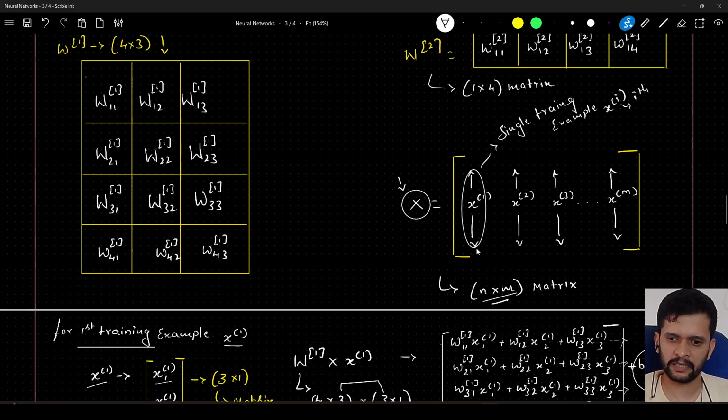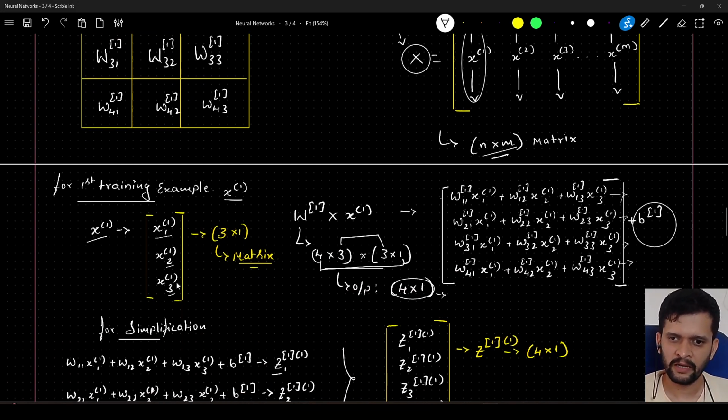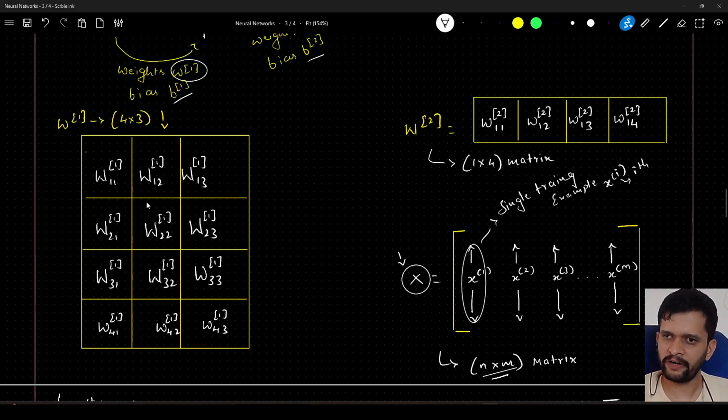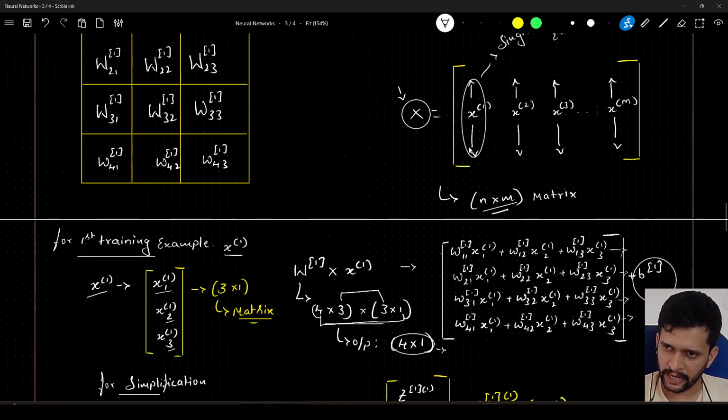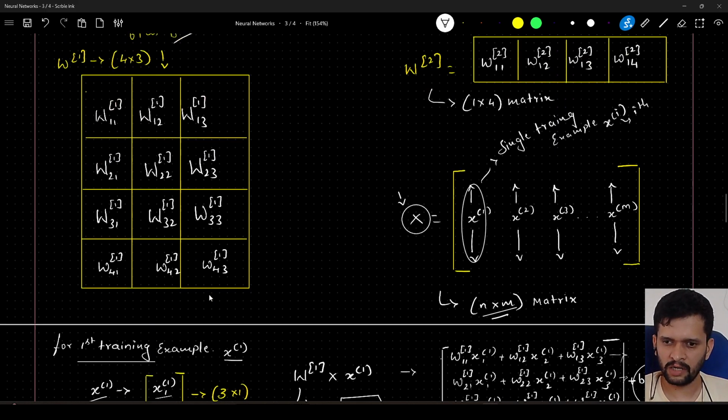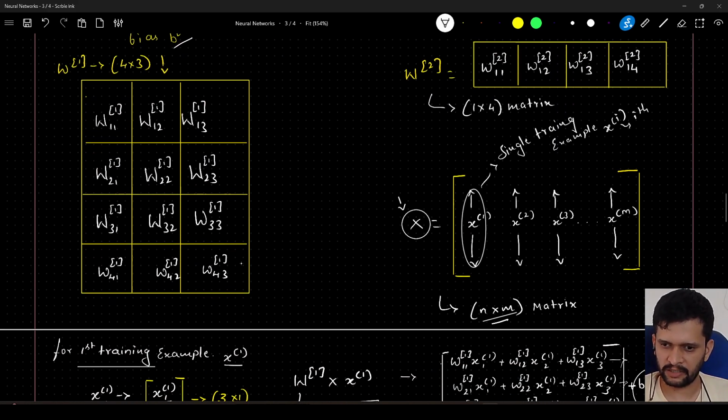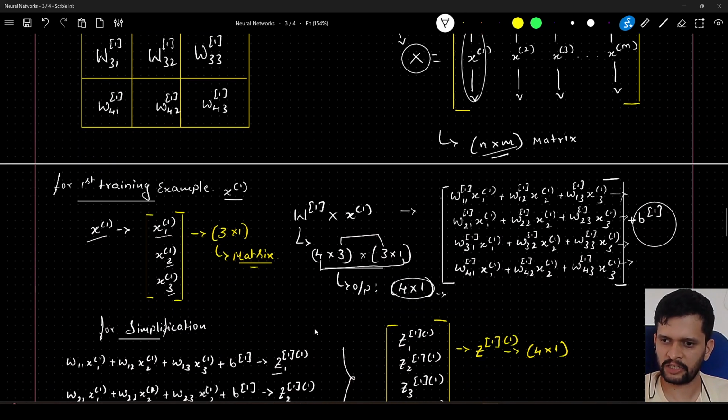Why am I saying it's compatible? Let's try to understand. The weight matrix is of shape 4 cross 3 for the first layer, and the first input example will be of shape 3 cross 1 because we have 3 features. So now, in order to have the matrix multiplication, these are our shapes: 4 cross 3, 3 cross 1. So the basic condition is matching for matrix multiplication. So we can multiply directly without using the transpose of the matrix. So the resulting output will be of shape 4 cross 1.